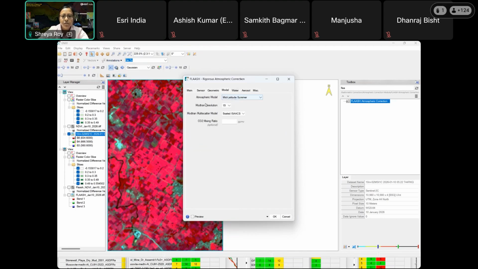Then for the atmospheric model, ENVI supports a help file where you can check, based on the latitude, which atmospheric model you should use. My study area is around the latitude of 27 degrees. It's a place in Uttar Pradesh. So I have chosen the tropical model.